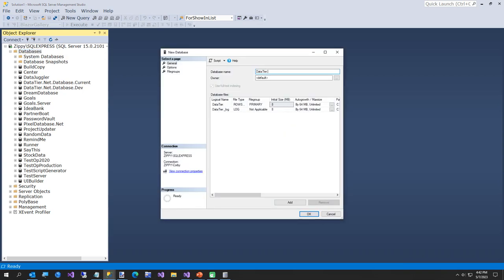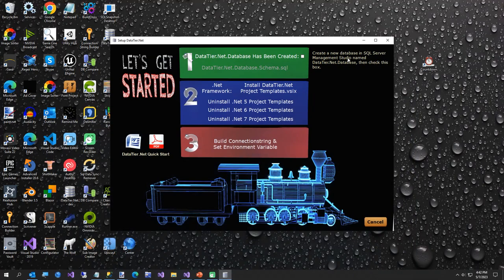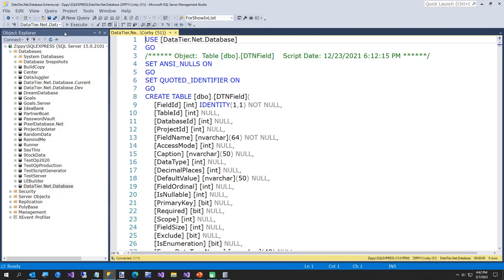Install DataTier.net.database. Okay, and I want you to tell me if this seems easier than Entity Framework. That's what I want to hear. All right, so now we're going to go over here and check this box. And it says click here. So we're going to click here.